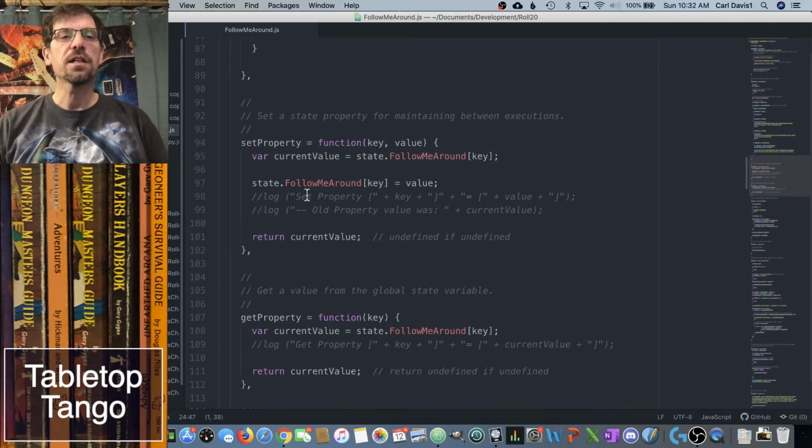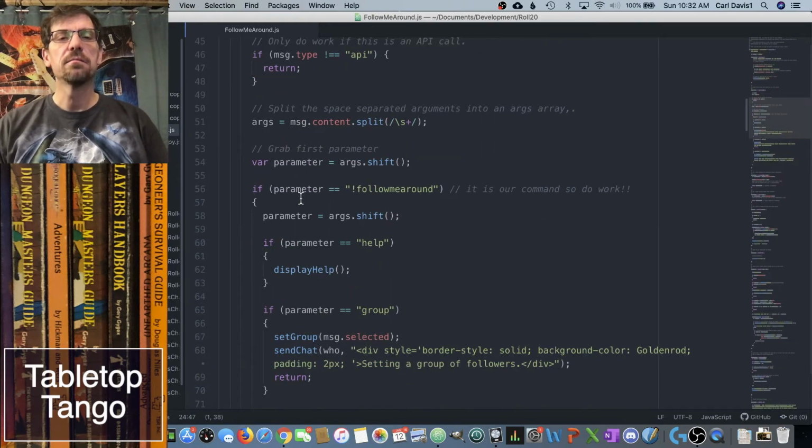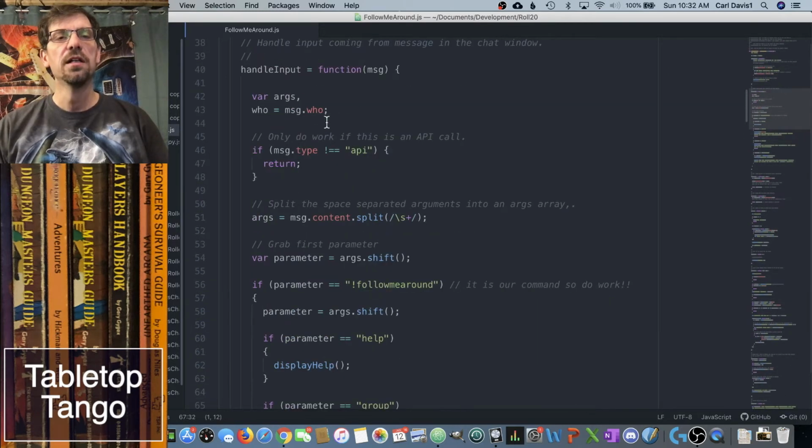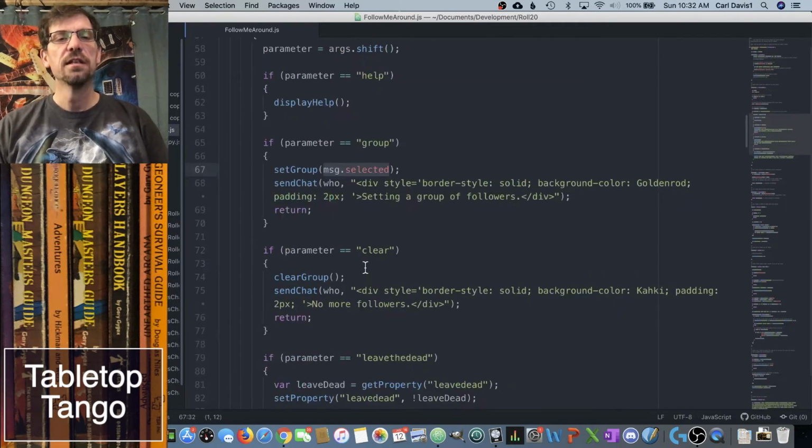So our first command that we defined after our help is group. Group is what we're going to use to tell all the tokens that are part of my group, which is going to walk around together as a unit. Now remember, in the first video, episode 5, we talked about all the message pieces that are coming in. When we get called in handle input, we get a message, and one of the things that object contains is message.selected. That contains all of the items that were selected on the screen at the time that the message was typed.